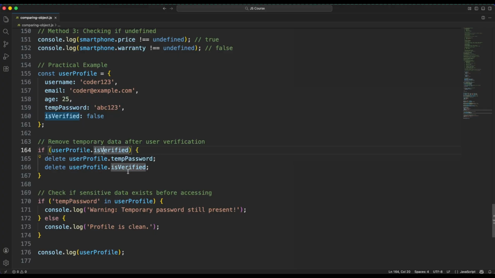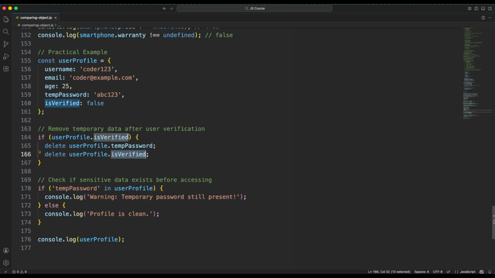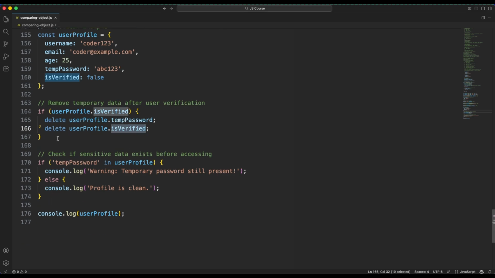this is a reliable scenario. If this returns true, then delete userProfile.temporaryPassword and delete userProfile.isVerified. If not, then something else. Check if the sensitive data exists before accessing. That's why we are using the in operator: in userProfile. If it returns true, then warning: temporary password is still present, otherwise profile is clean. Great, you get the console log. This is a realistic scenario where you might remove temporary properties after they are no longer needed.